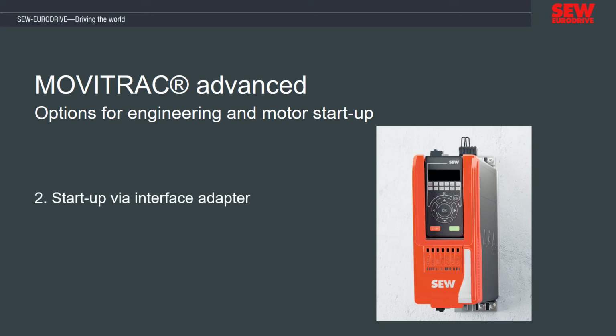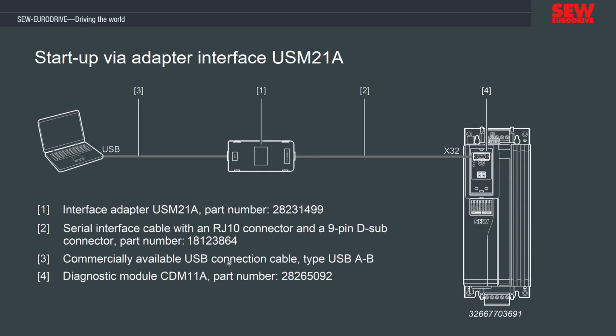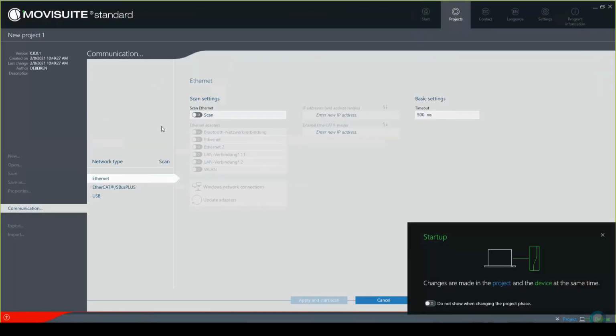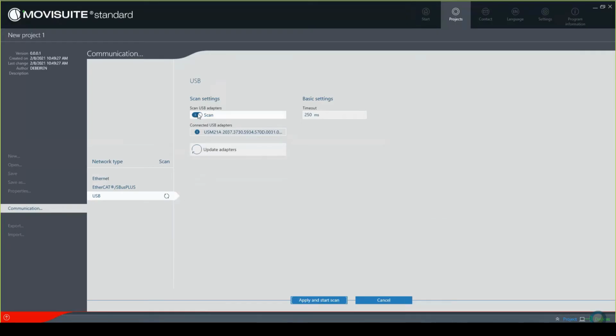The startup via an interface adapter is very similar to the startup via Ethernet. To do so, we connect the frequency inverter via the diagnosis module and the interface adapter to a computer. Just like before, we start with the selection of From Network Scan. This time, we have activated via USB instead of via Ethernet. Finally, under Scan Settings, we activate Scan. This scans the interface adapter and USM21A is displayed.